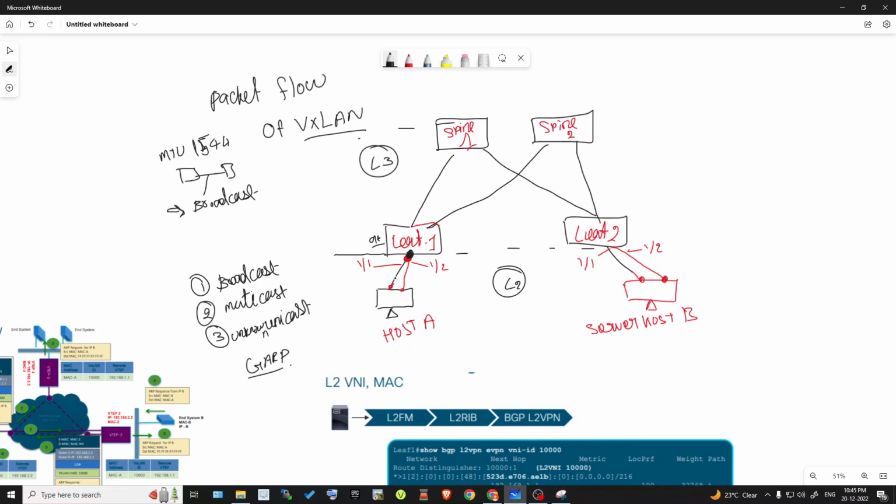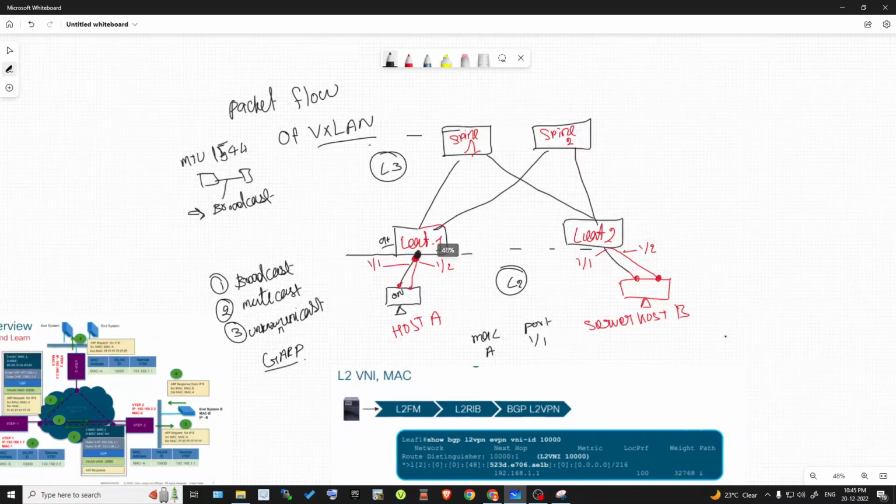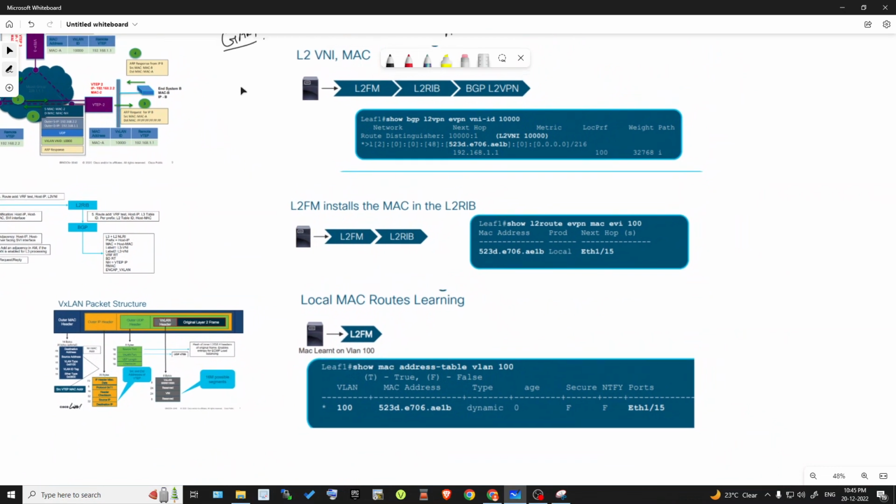The host will connect to the switch, and when we switch on this server, it will go for MAC learning. This is my MAC, and the port is 1/1, right? I have taken a screenshot for this. If you see here, this is actually how it is learning. This is my VLAN, this is my MAC address, and this is my interface. I have connected this particular host to 1/15. Now you got it, right?